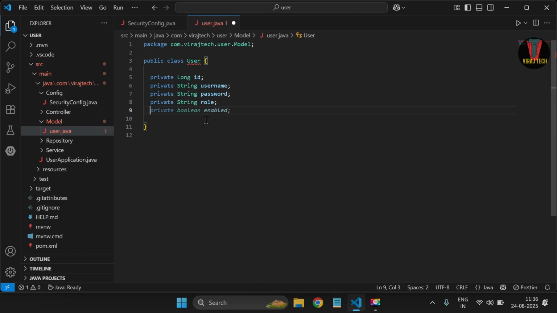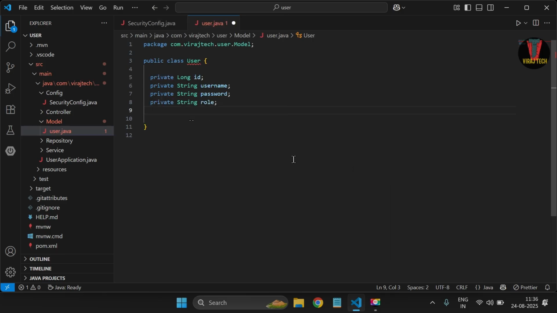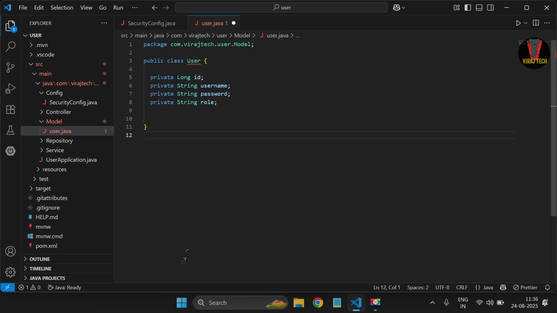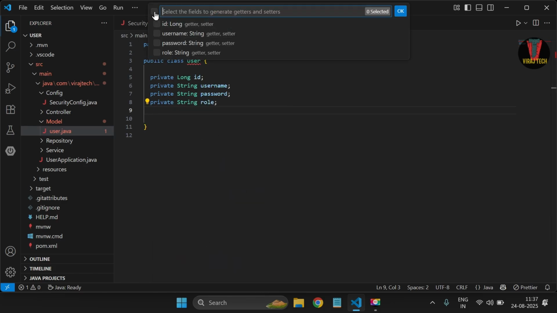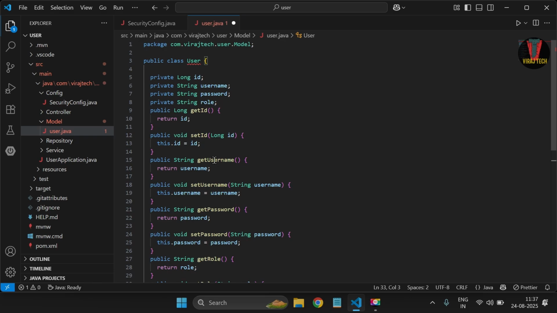And we will generate getter and setter for all these fields. We will right click, then go to the source section, and from here generate getters and setters. We select all and OK. As you can see, we have generated getter and setter for all our fields.